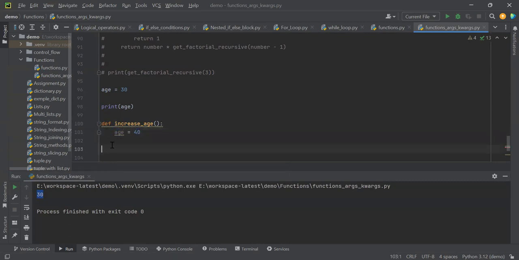Now I'm coming out of the function and trying to print the age. What is the value you are going to have? The first print already shows the value 30. So now what is the value of this print? Use the chat window and type the value. Is it 30 or 40?